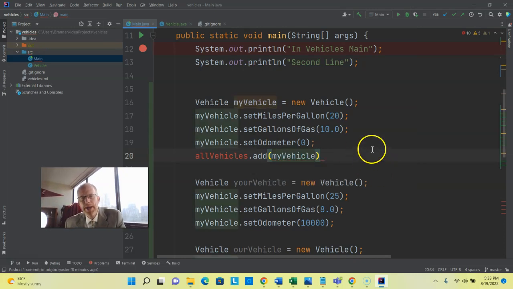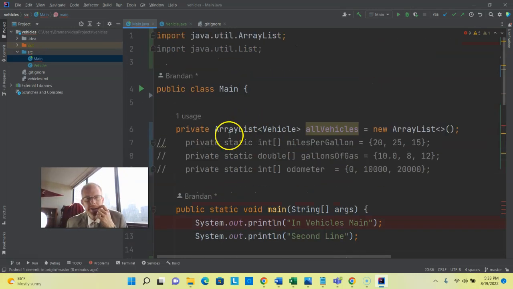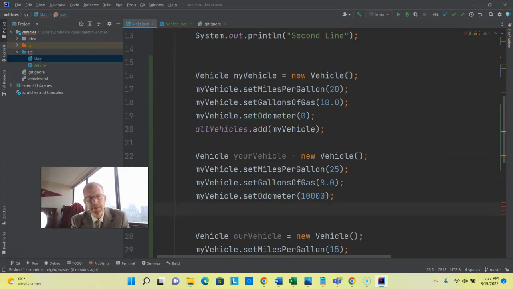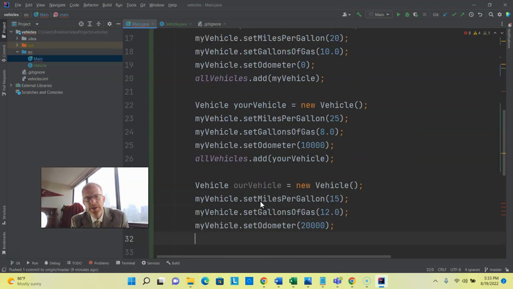Looks like I might need to make one modification. I think we're going to need to make this static. Private static ArrayList<Vehicle> allVehicles. Okay, there we go. And then we'll say allVehicles.add(yourVehicle). And under this one, allVehicles.add.